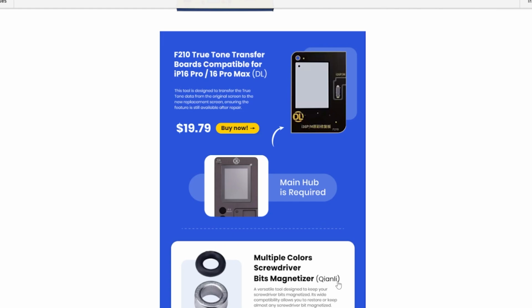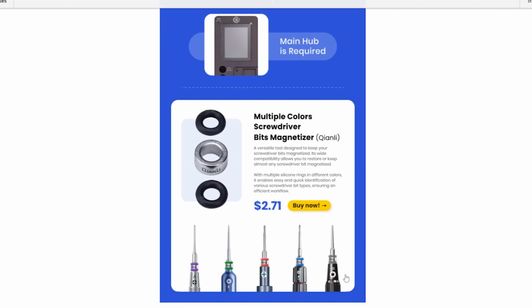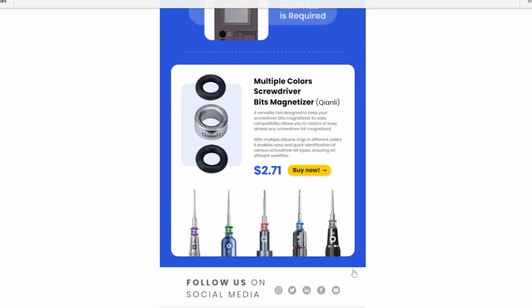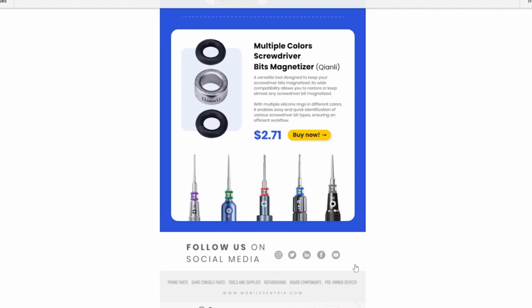It's a new adapter that you plug in to the main hub. And if you have a set of screwdrivers that you like, except you don't like that they aren't as magnetized as they need to be, I highly recommend getting these multiple color screwdriver bits magnetizers. They slide onto the ends so that you can have a more magnetic screwdriver that holds onto those pesky screws that like to slip off the end.